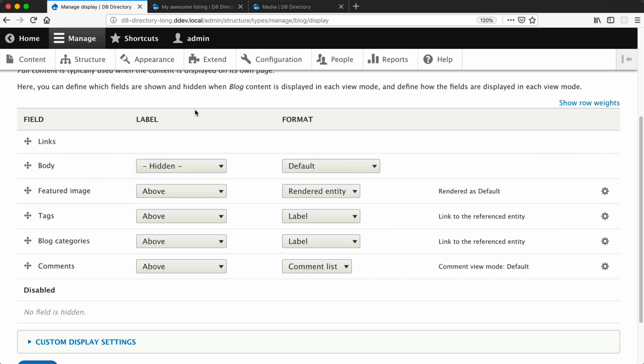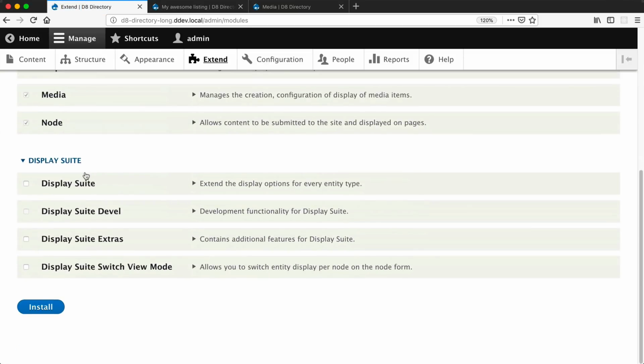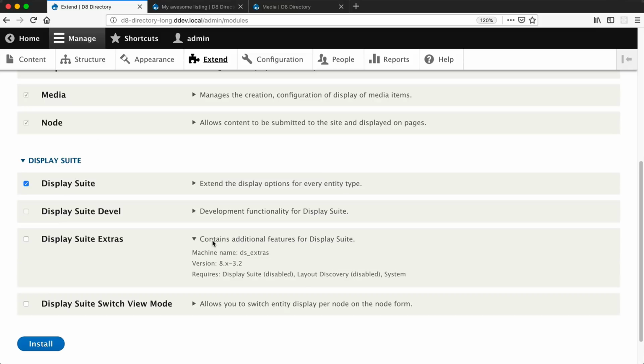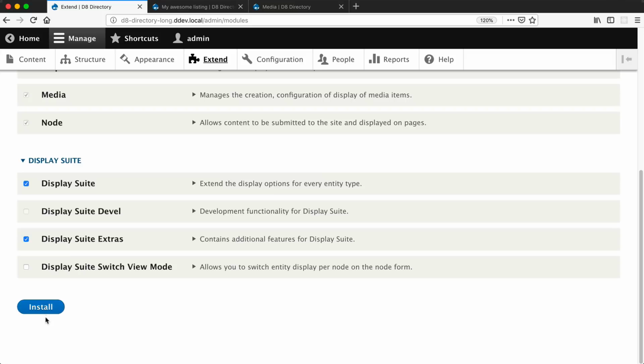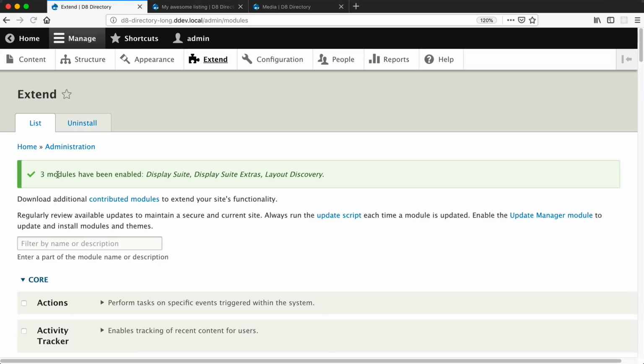So now let's go into Extend. If we search for Display Suite, you'll see Display Suite here. And also let's turn on Display Suite Extras, because that has this cool little feature where you can control the templates of the field within Display Suite. We'll cover that in a later video, but it's important for now. So let's just install this.